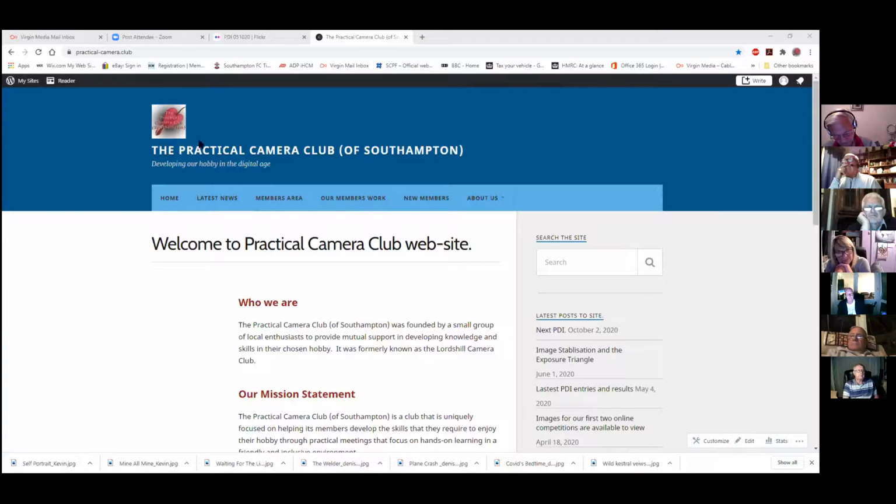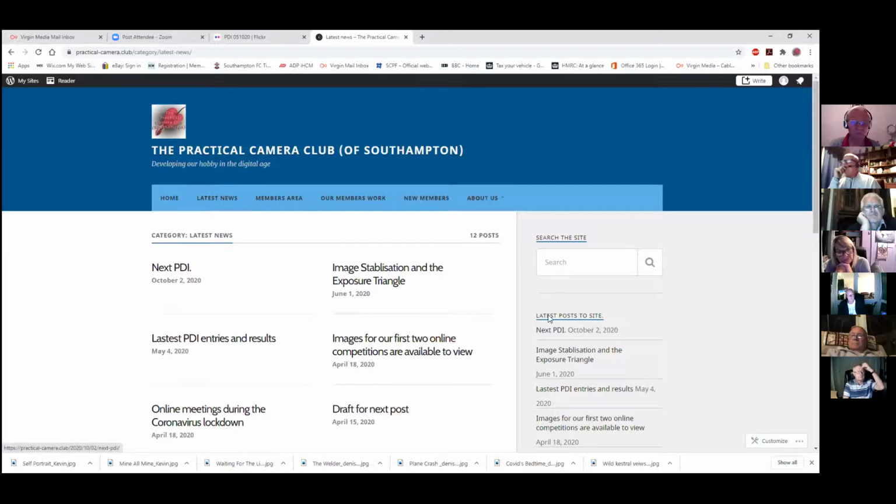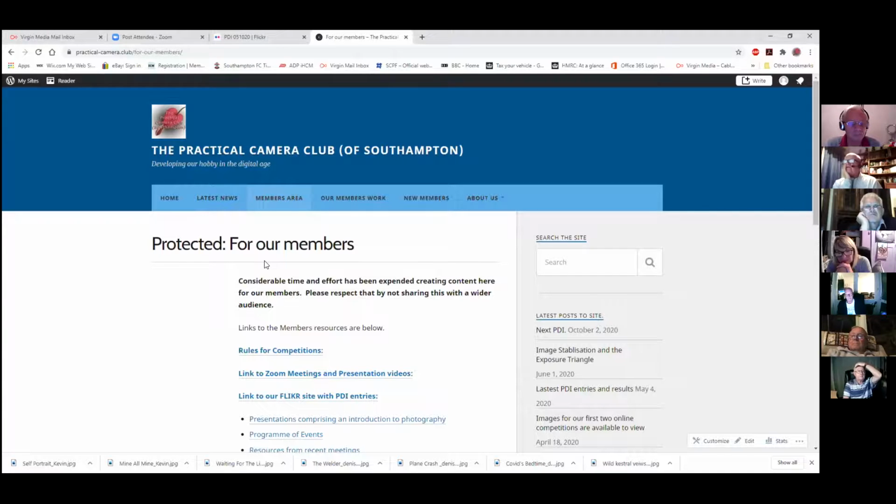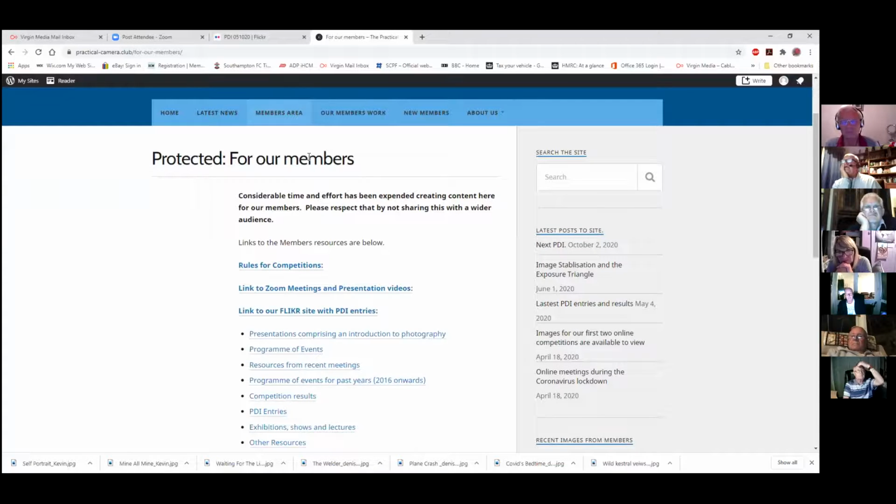So if you go on the Practical Camera Club website, that's the homepage, and then you've got a latest news page, which is basically the posts which are also shown on the right hand side here. Just a copy of those, but the main thing is the members area, which is password protected, so that nobody from outside can go on it. I'm working my way through this so that we can make it a little bit more user friendly, which is why we've now got fewer menus at the top here. So the main one is going to be the members area. So I'm going through doing them.